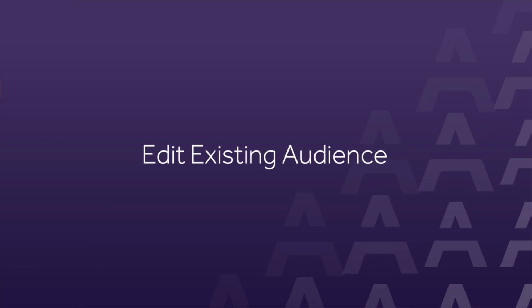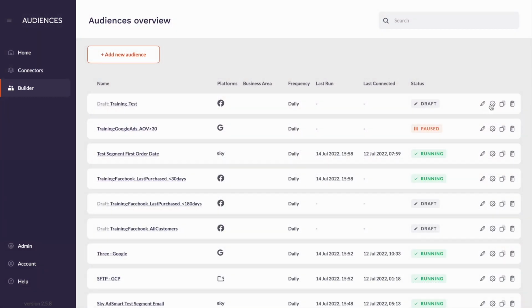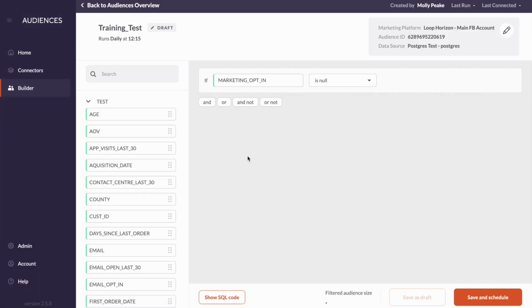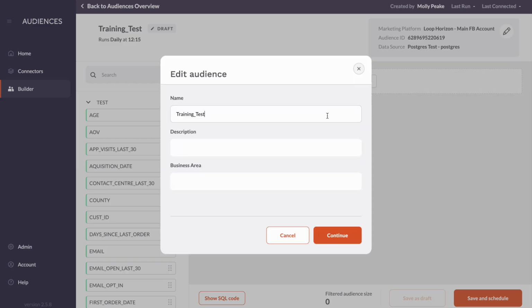To configure your audience, you can either click on the name or on the settings cog. This takes you to a new section of the app. On the top left, you will see the audience's name, the status, and the frequency that you have applied previously. In the top right, you can see further details of your audience, including the marketing platform and data source it's connected to, as well as the audience ID. The pencil allows you to check the description of business area you have previously assigned to the audience.